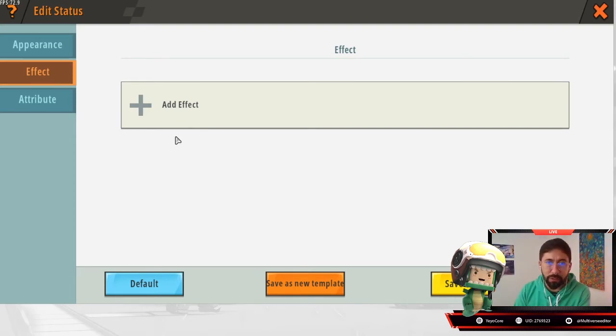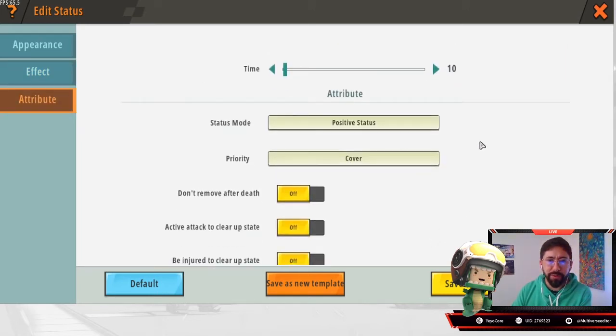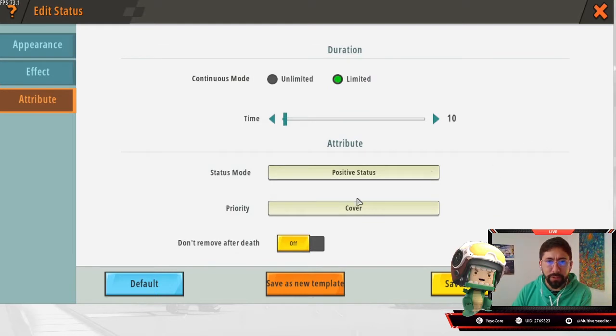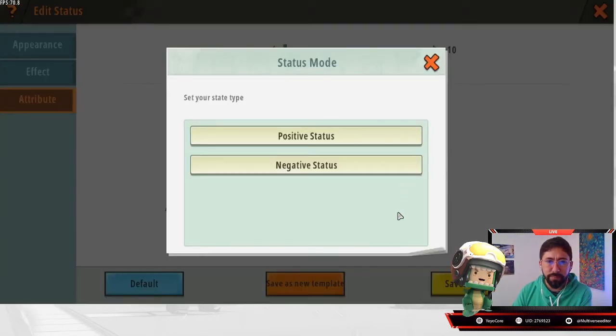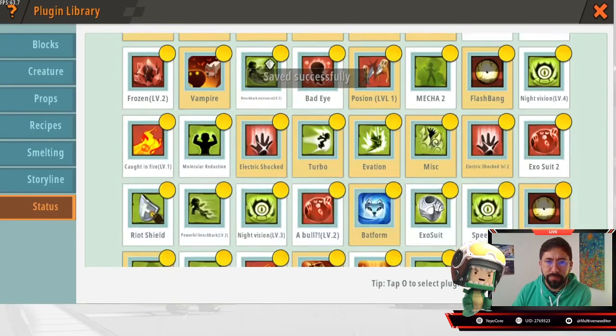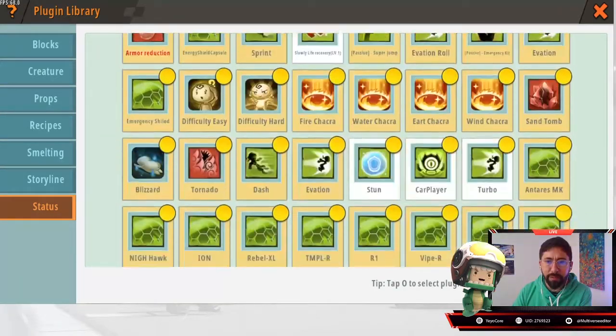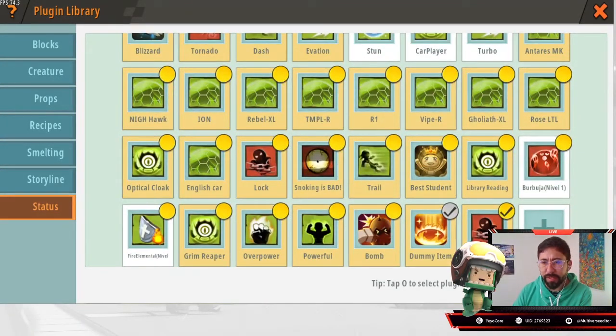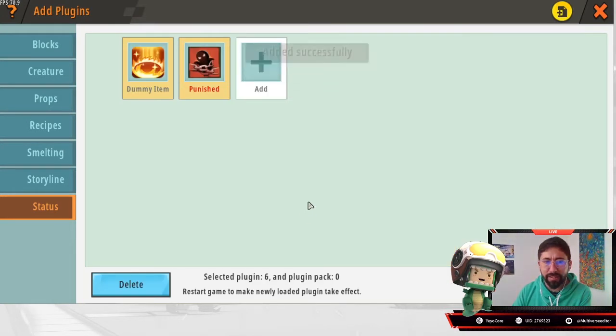So for the effect, what you are going to select is nothing. This is just, once again, a dummy buff. It's not going to do anything because everything we are going to do with setups. The attribute needs to be negative, okay? The only thing that you are going to change here is negative. And save. Now that we have our new buff created, just add it into the game. Just select the check mark over it and then select add.